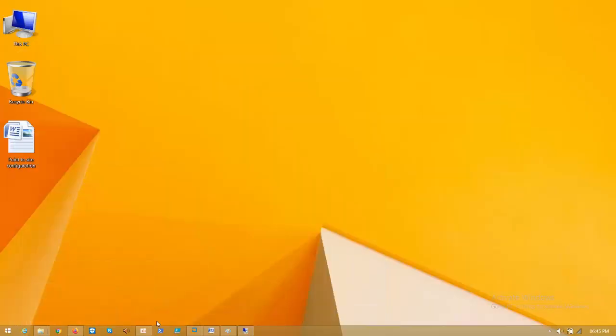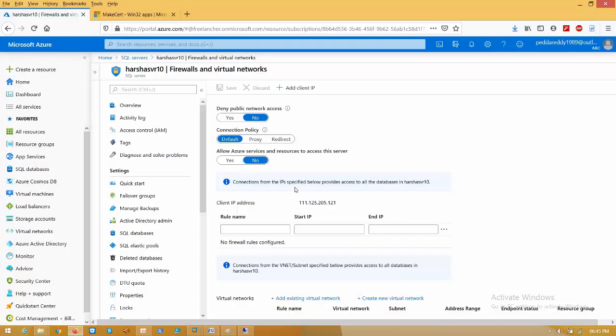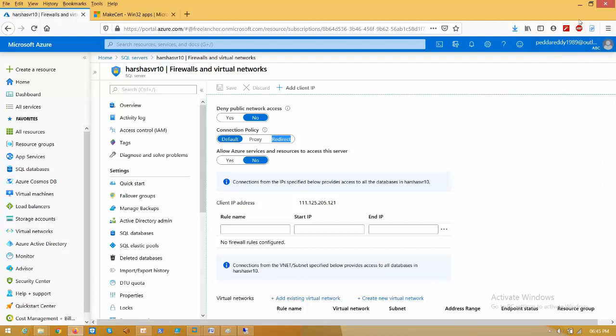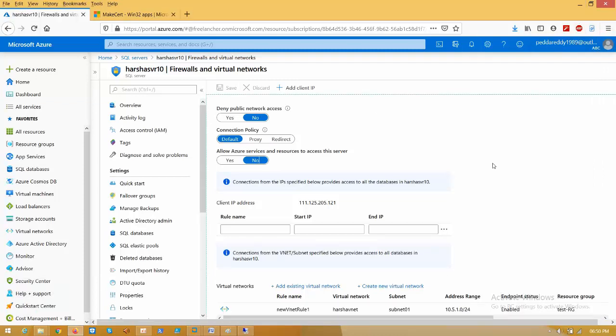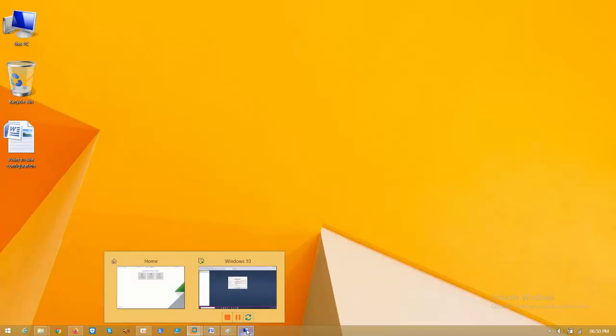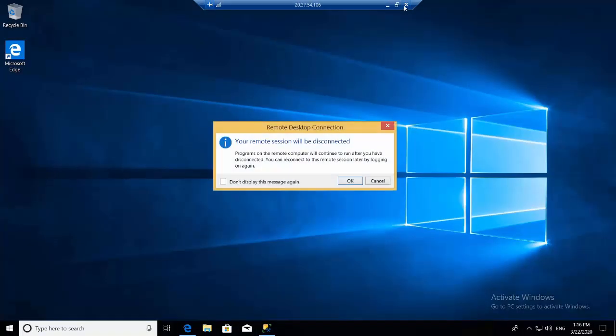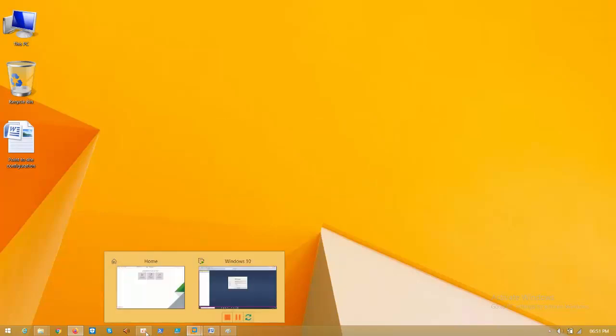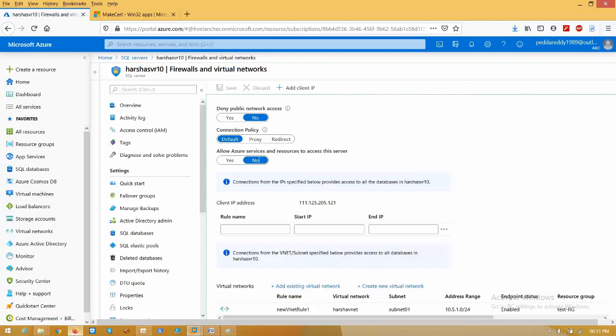Okay, even though it is, I am able to log into the SQL Server because of this same VNet. Then what is the use of configuring VPN, point to site configure? Okay, now the use of this, I am able to log in, right? I am closing this. Right now I don't want to go through this public network. Why?